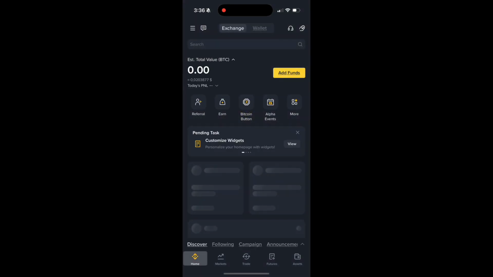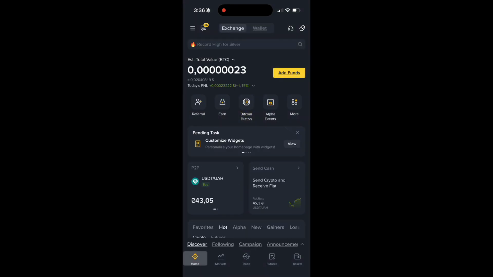Hi! In this video, I'll show you how to remove facial verification in the Binance app using the passkeys settings. This can be useful if you no longer want to use Face ID or a saved passkey, or if you're switching devices. First, open the Binance app on your phone and log into your account.